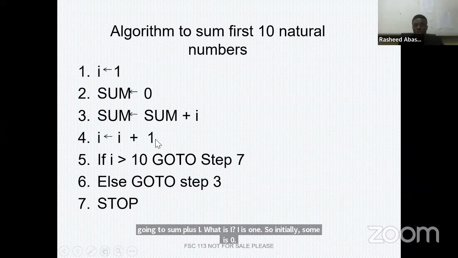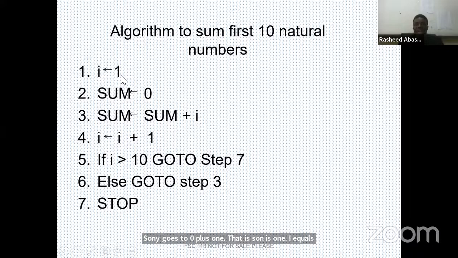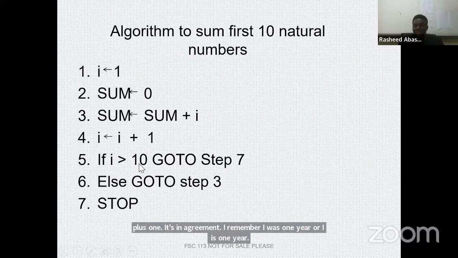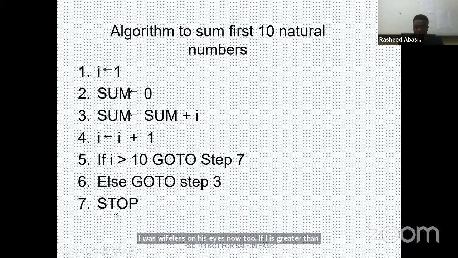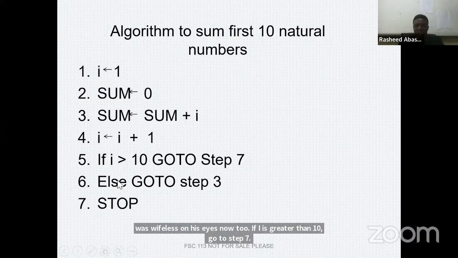I equals I plus 1. It will increment I. Remember, I was 1 here. I equals I plus 1 means I is now 2. If I is greater than 10, go to step 7. That is, it will stop. Can you see? Else, go to step 3.